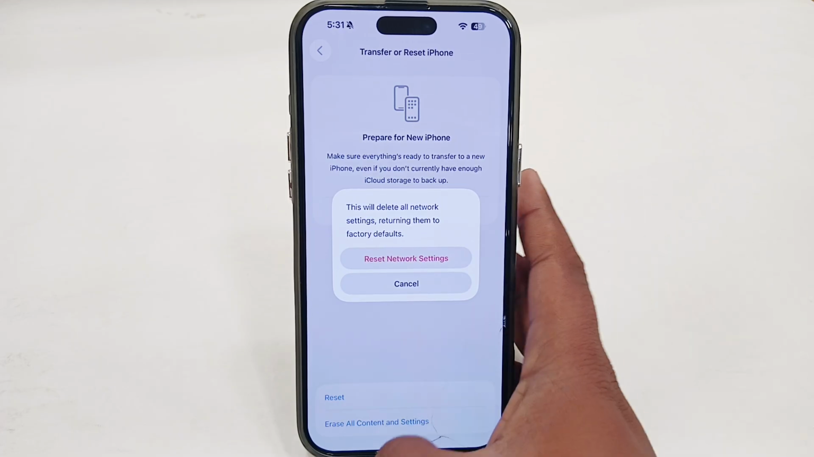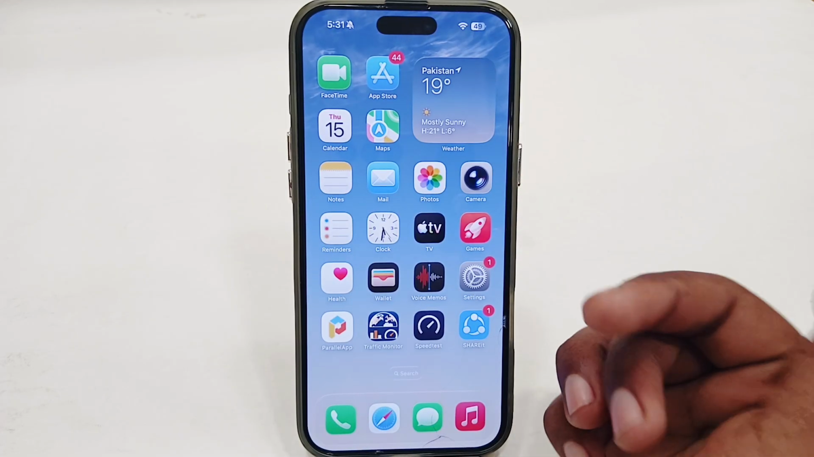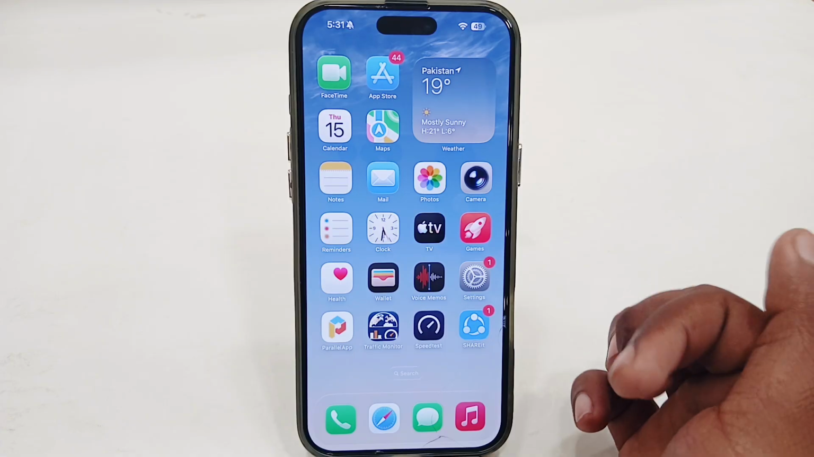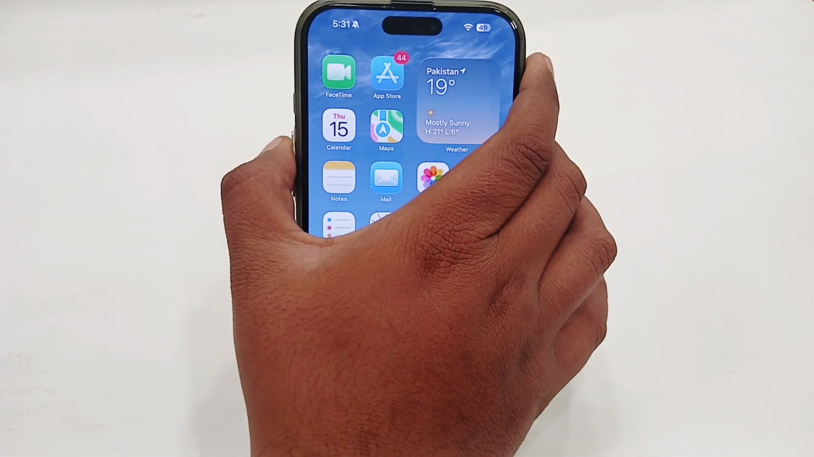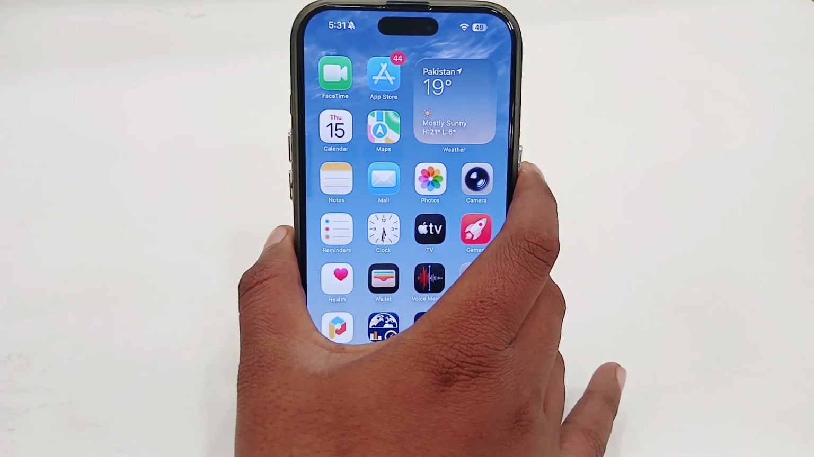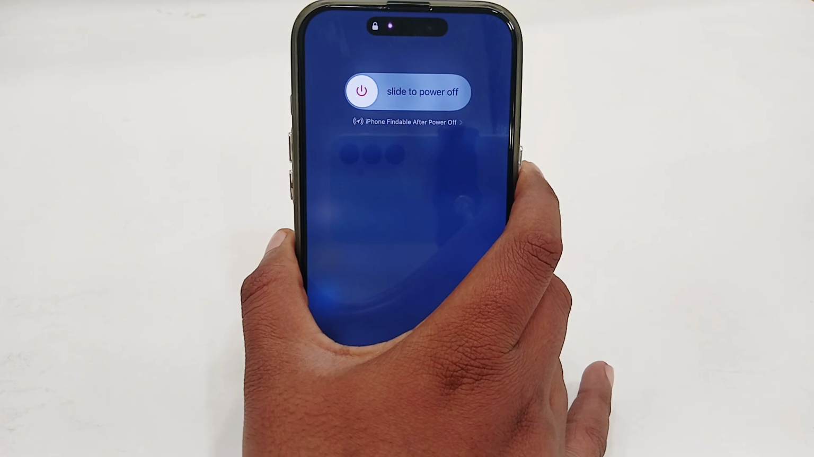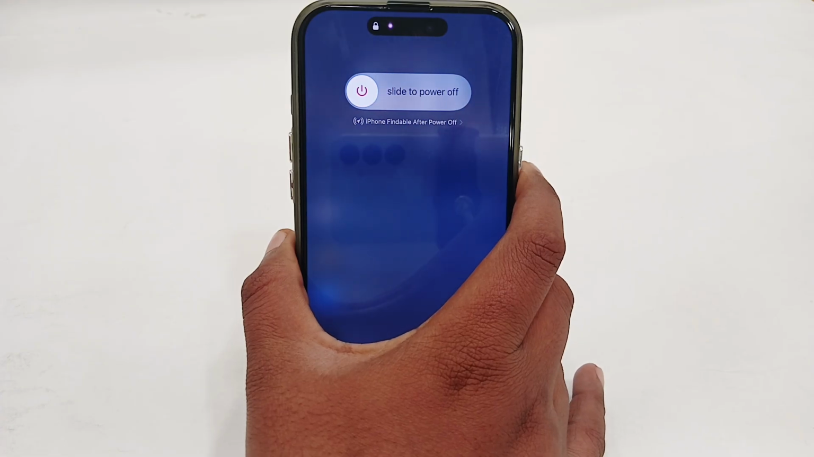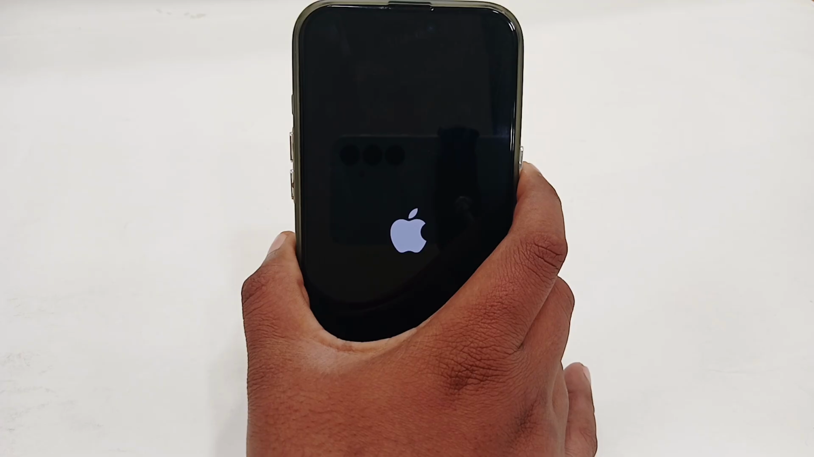After resetting your network settings, I recommend you try to make a forced restart before you retry. So just quickly press and release your volume up, then volume down, then press and hold your power button and wait for your phone until the screen goes fully black. And here, once you get the black screen, you just have to wait for the Apple logo. And once you get the Apple logo, just release the button and wait for your phone until it restarts.